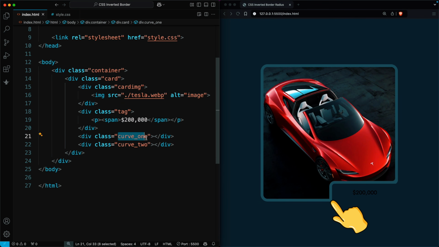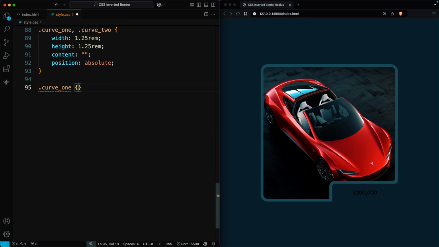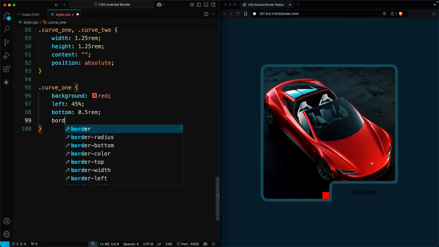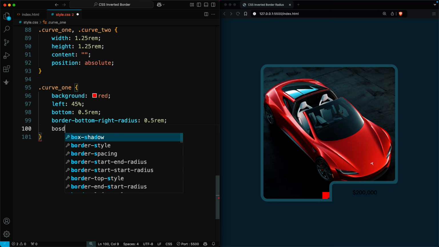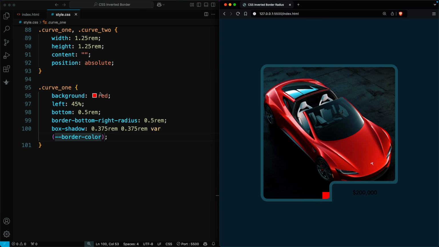We style the bottom border radius using the curve 1 and curve 2 elements. We set their width and height to 1.25 rem to create small shapes. The content is empty, and their position is set to absolute. We style the curve 1 element by setting its background color to red. We position it 45% from the left and 0.5 rem from the bottom. To create a smooth curve, we add a border bottom right radius of 0.5 rem and a box shadow of 0.375 rem with the border color. Then, we change the background color from red to transparent.